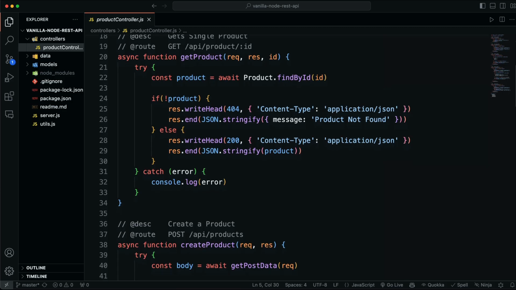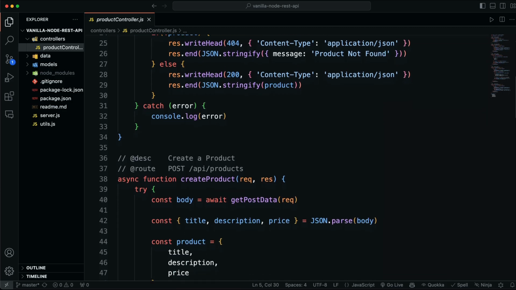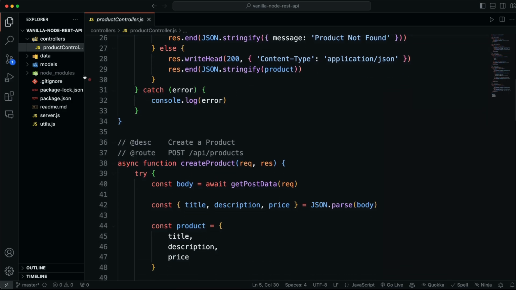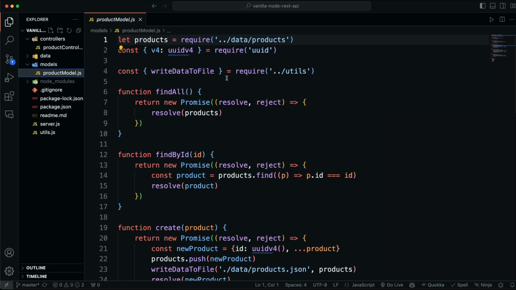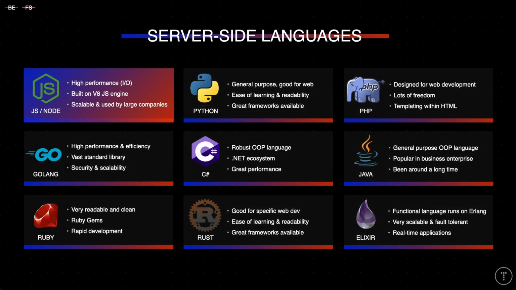It's non-blocking and event-driven, which makes it highly efficient for handling concurrent connections and I/O-intensive tasks. What it's not good for is CPU-intensive tasks. So if you're building something that requires a lot of processing power, you may want to look into something else. But Node.js is great for just about everything that has to do with web development. So anything where we're just doing CRUD operations, create, read, update, and delete, working with databases, etc.